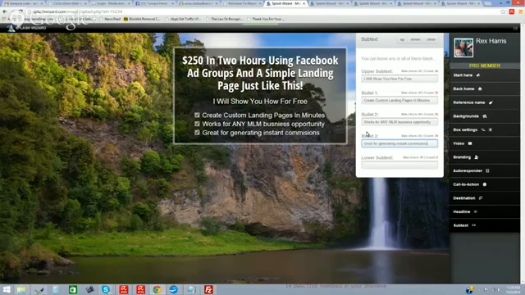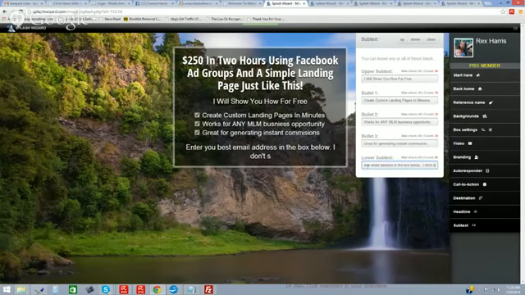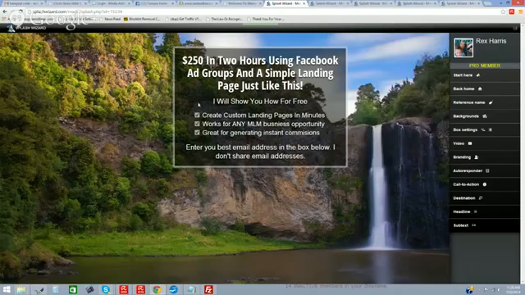And it took me how long to come in here and set up a custom capture page like this, where I can go through and start collecting email addresses? My lower subtext is always, enter your best email address in the box below. I don't share email addresses. So just like that, the text for my capture page is done.